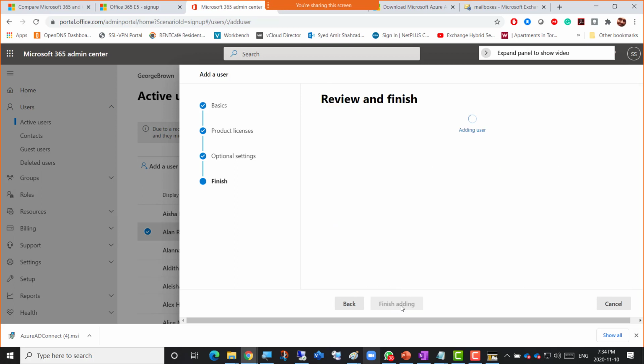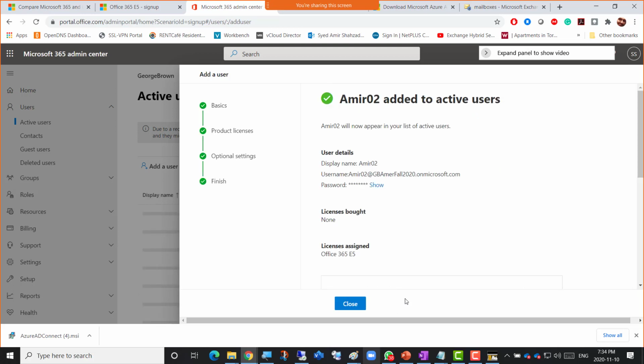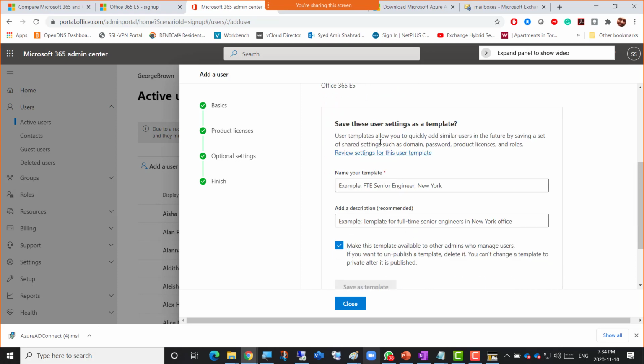So we give a name, we give a password, next, right? And then there is that save these user settings as a template. So we can actually create it as a template, and the rest of the users can be created this way as well. Some of the options you don't have to then change. Like you can create a template here as well if you want. Otherwise, manually you can create as many users.